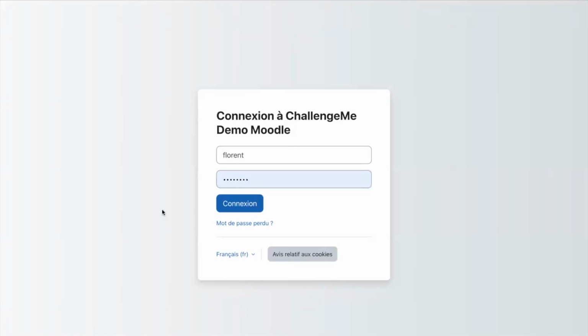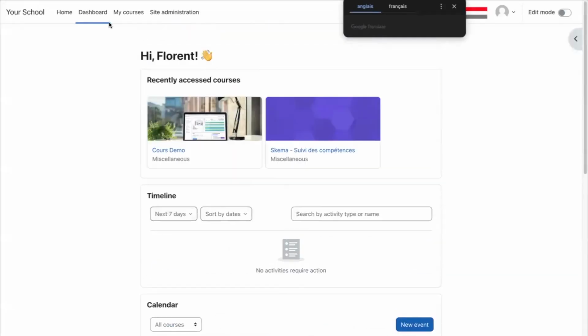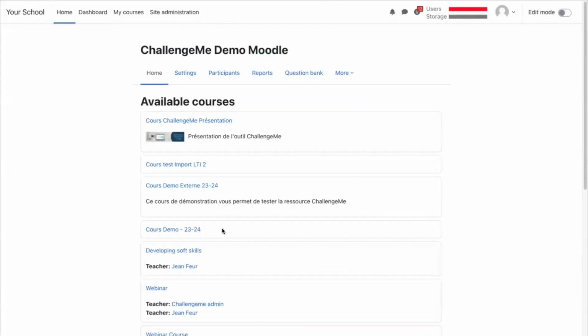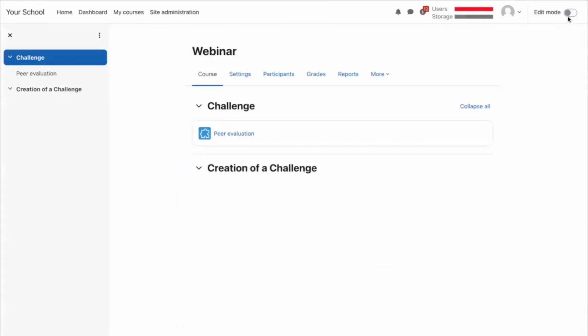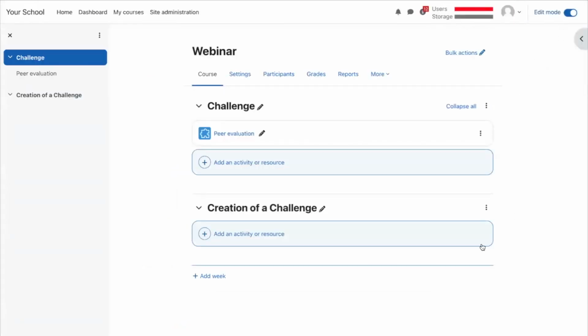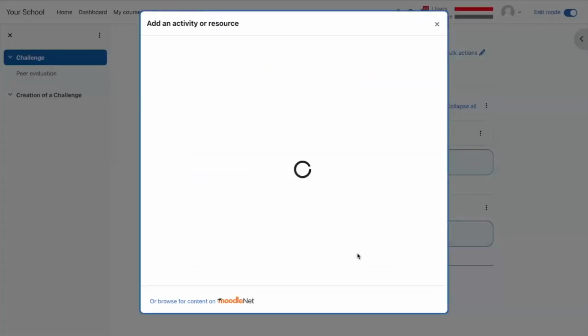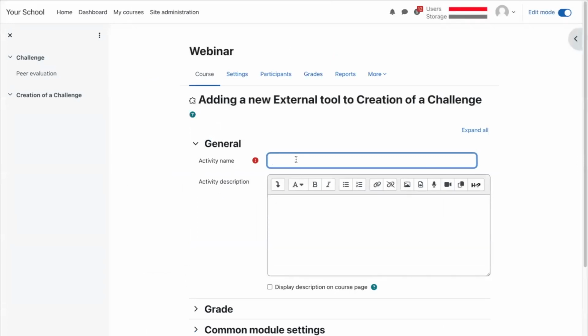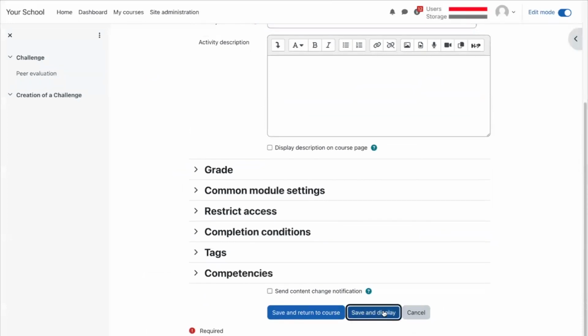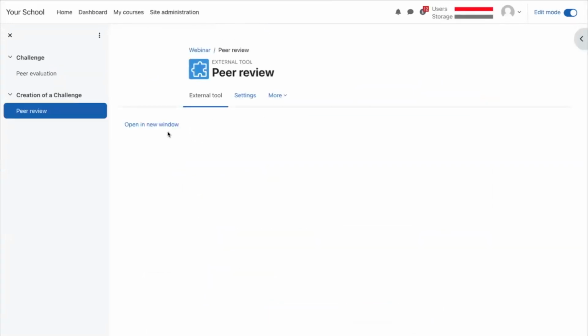So I'm back in Moodle and I'm logged in as a teacher. I go to my course where I want to add my ChallengeMe activity. I put the edit mode on and I simply add my activity in my course. I fill in the name of my activity and I click on Save and Display. That's all. I have my first ChallengeMe activity, and now I will set up my challenge.